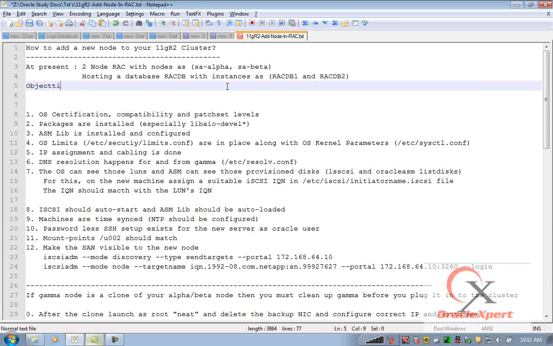Objective of this session is to add a new node, say SA gamma, to your cluster and also create RACDB3 instance on this node. So this is the objective of this session.